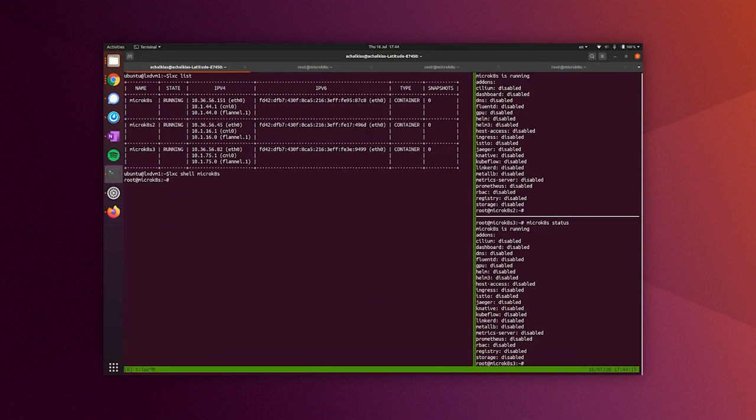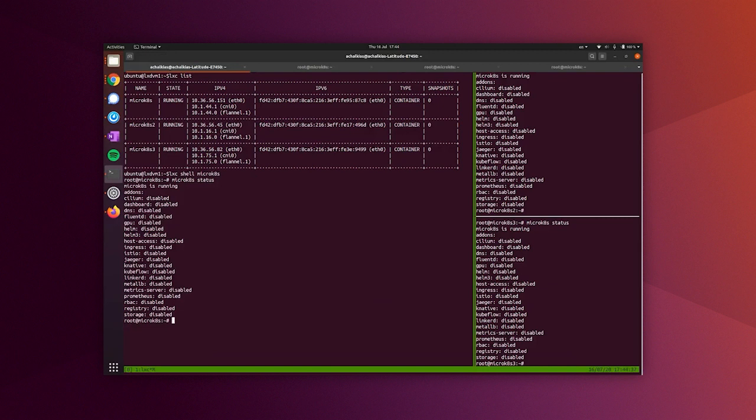Here I have already installed MicroK8s. So I've already run sudo snap install microk8s --classic. And you can see that if I do a microk8s status, MicroK8s is running. And I have the same thing here on my second and my third LXD container.